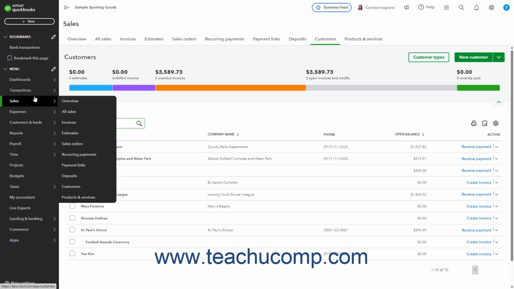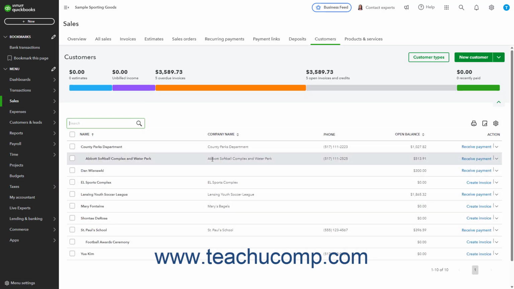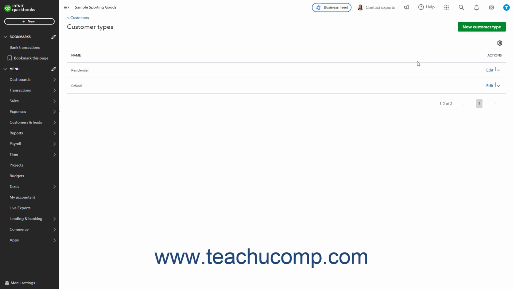page. Alternatively, hover over the Sales link or the Customers and Leads link in the navigation bar, and then roll over and click the Customers link in the side menu that appears to open the same page. Then, click the Customer Types button towards the upper right corner of the page, which appears after you have added at least one customer record to your customers list, to open a Customer Types page.